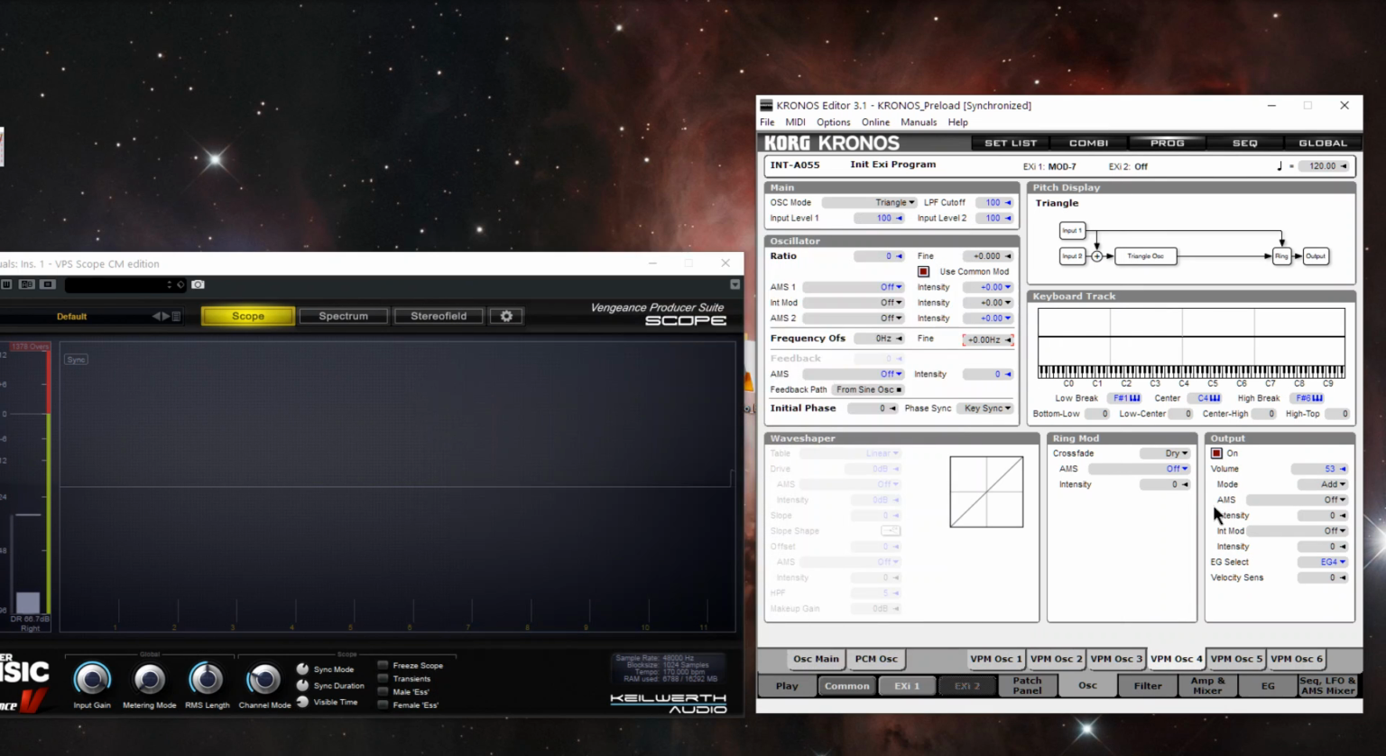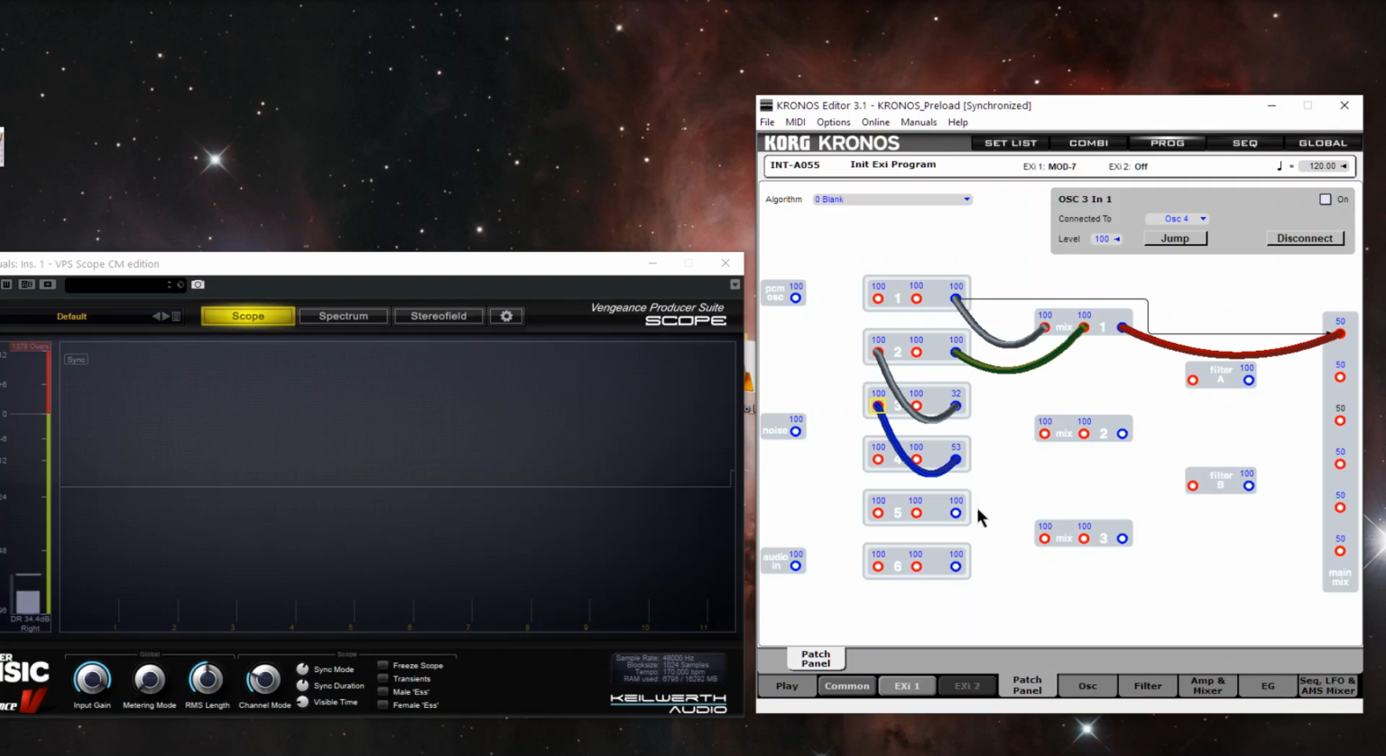Okay, so let me walk through this patch real fast. Right now I just turned off the output of 3 and 4, so we're only listening to 1 and 2, which are just being summed together and then going to the output.